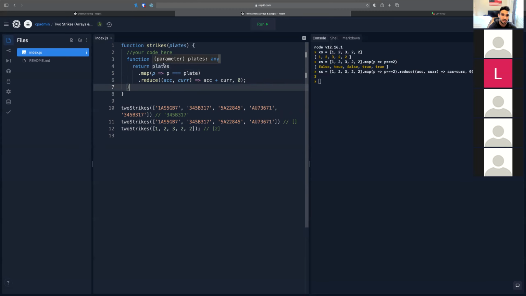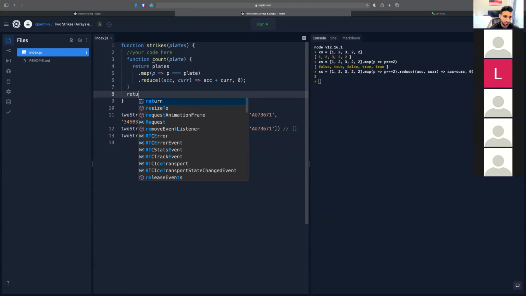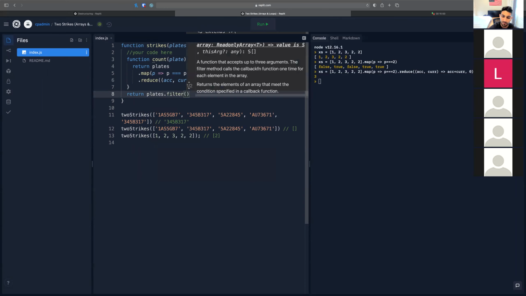So now that we have count, I can just say find all of them that have a value that is greater than or equal to 2, and then keep it in the array. So I can filter our plates array based on this condition. So here I want to return plates.filter with the following. For each plate, if it is greater than or equal to 2, which means there's at least 2 of them in the array, then I can keep it.